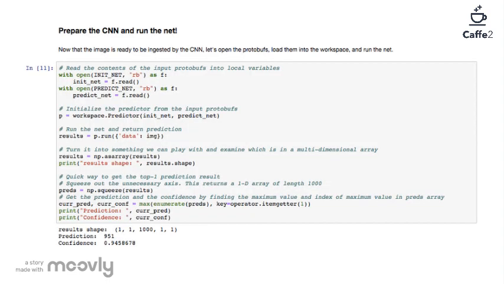Once that is done, the convolutional neural network, otherwise known as CNN, is prepared and the predictions are initiated from the input protobufs and consequently evaluated by the confidence. Based on the findings, the model predicted code 951 with a confidence of approximately 95%. After cross-checking the result against the list of image codes, we can verify that the classifier is working since code 951 is in fact a lemon.